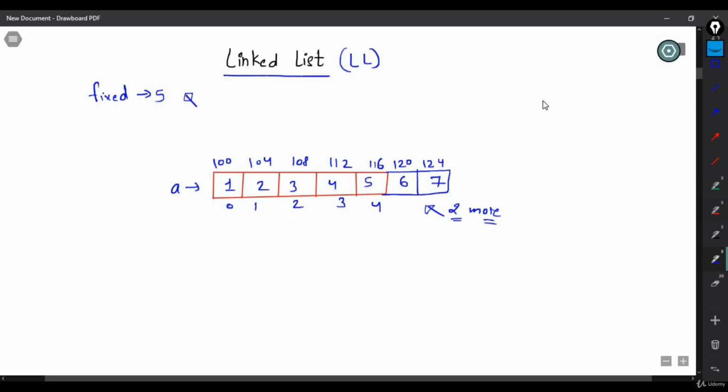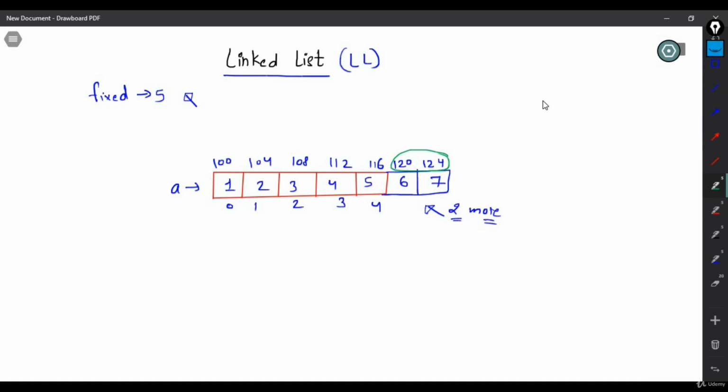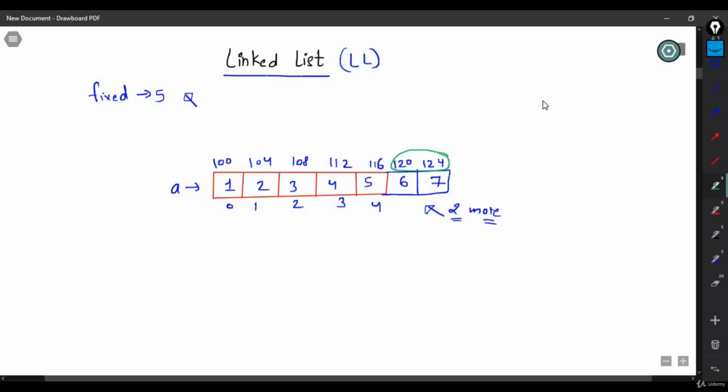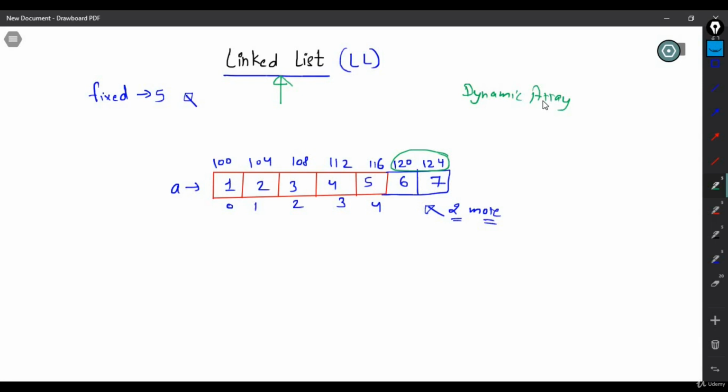But there is no guarantee that these two memory locations are free. They may be occupied by some other process. So that means we cannot extend the size of our array. One solution is to use a dynamic array that we have already studied. The second solution to this array problem is using a linked list. So let us discuss how we can solve this problem of arrays with the help of a linked list.